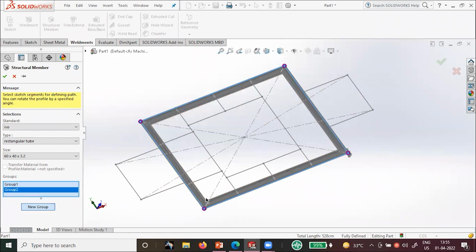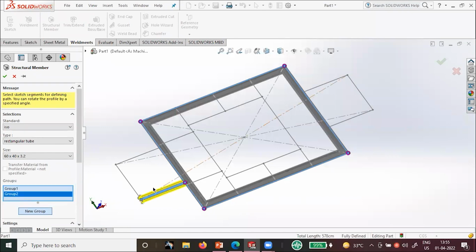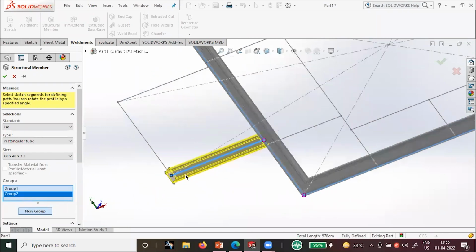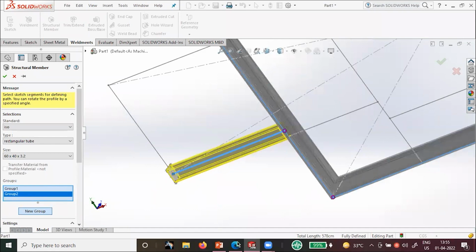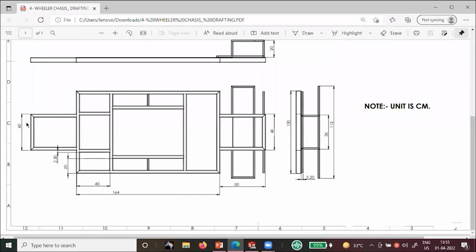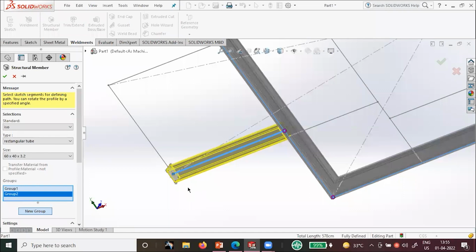Which one can you take as a new group? I'm just taking this as my new group, the first one. Same way we have to change the position, because my requirement is that my given dimension is to the end of this one, so the structural member profile should be on the inner side, inside of the sketches. Somewhere it is given from the center or outer side of your sketch as per your requirement, but now my requirement is inside of my sketch. So now I have to change this one.